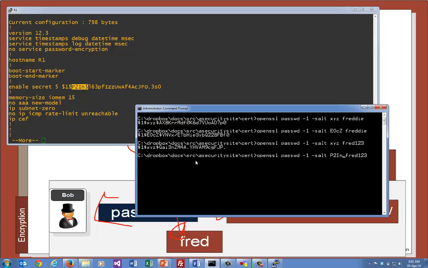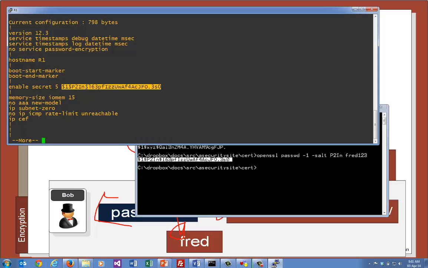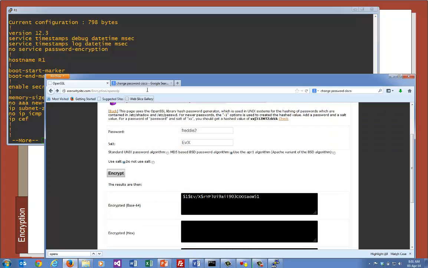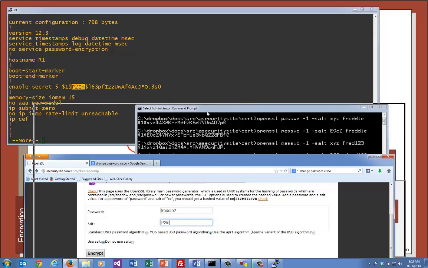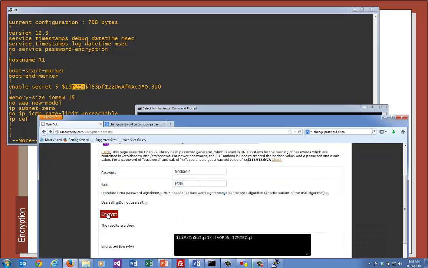And we use Fred123, and there we go. That value is exactly the same as this value here, because we knew that we were using this salt value. We can also do the same on our web page here. So it's P2IN for the salt, and Fred123, and hopefully we'll get the same salted hash. Okay, there we go, that's perfect.